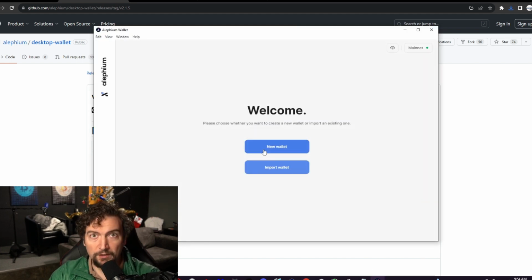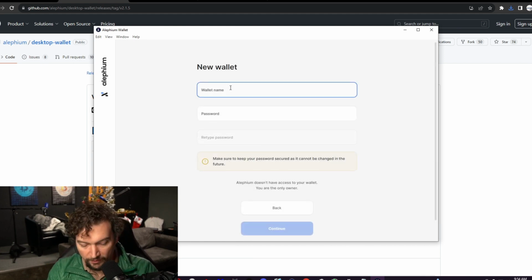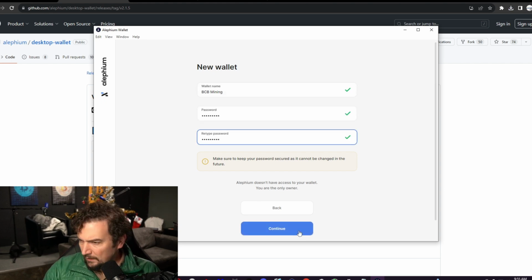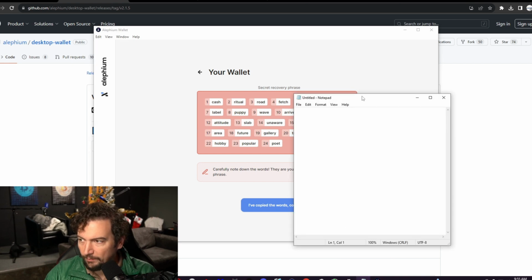Hey, cool. So what we're going to do is we're going to make a new wallet. In a new wallet, we're just going to call this mining. And you're going to give this wallet a password. Continue. Now, here's where you need to be careful. It has given you your seed phrase. You need to write these down on a piece of paper in addition to a little notepad.